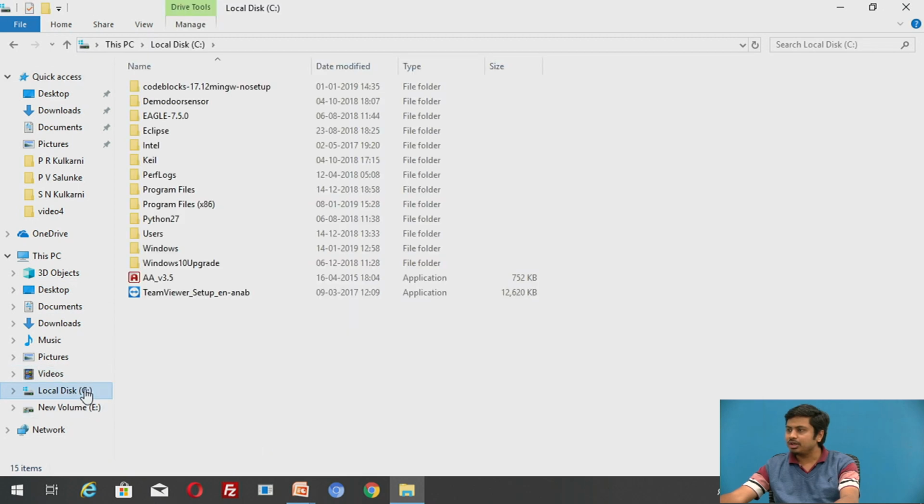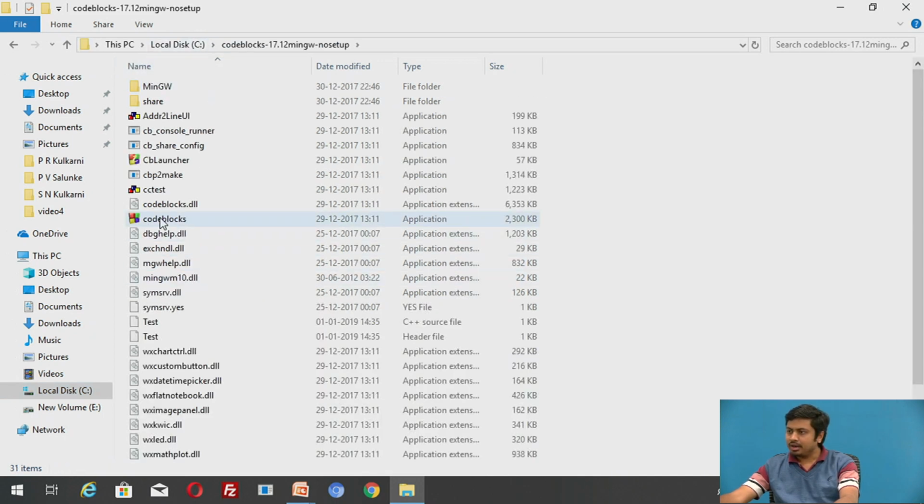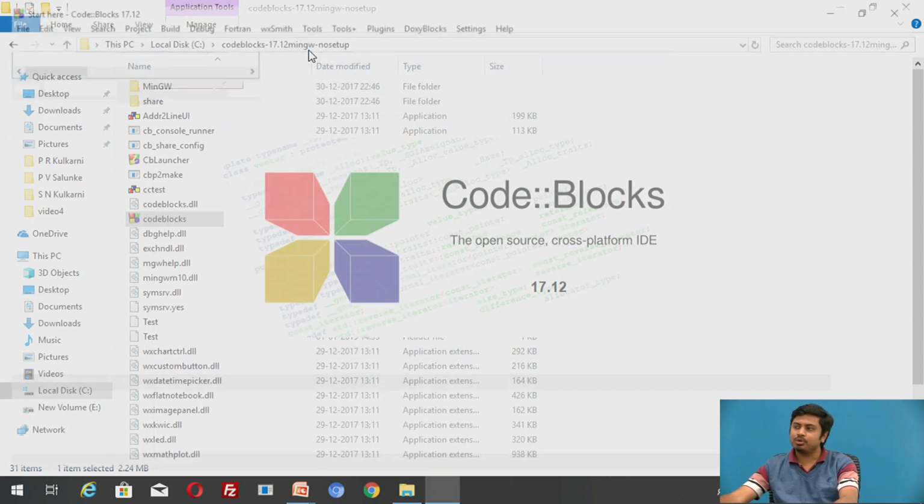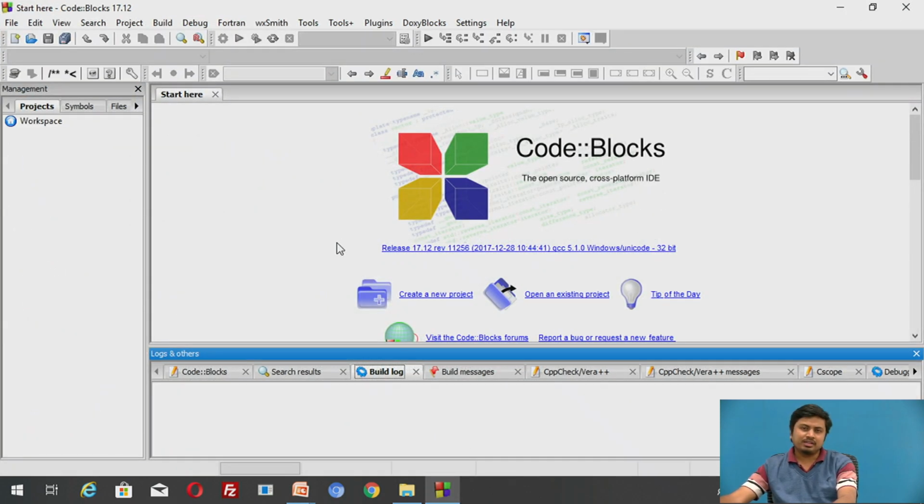So I'm just checking here where I have my CodeBlocks IDE installed in the C drive. So I'll open it. What I have here is a no-setup version of CodeBlocks. It doesn't require you to install, it's just a download, extract, cut and paste. So this is my CodeBlocks IDE which I'm able to open, and I have a blank workspace and I don't have any projects within it.